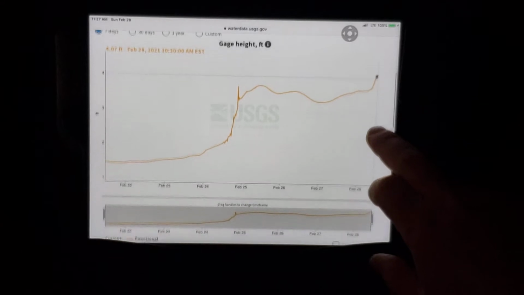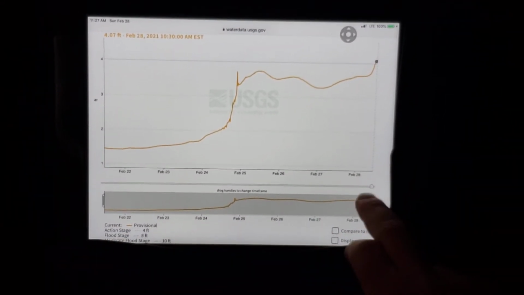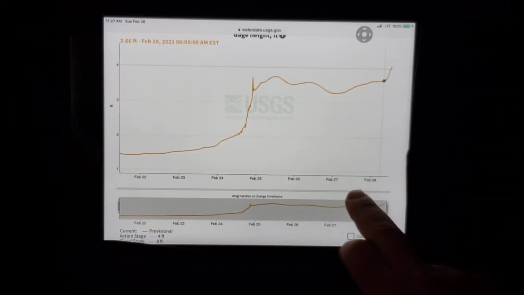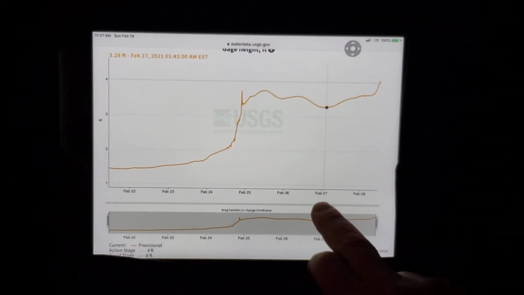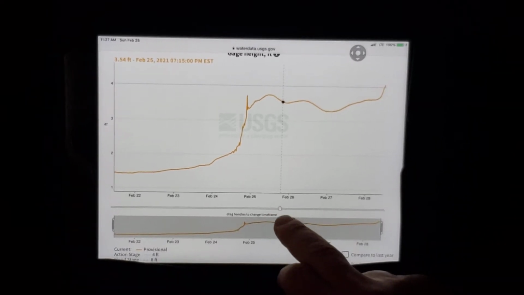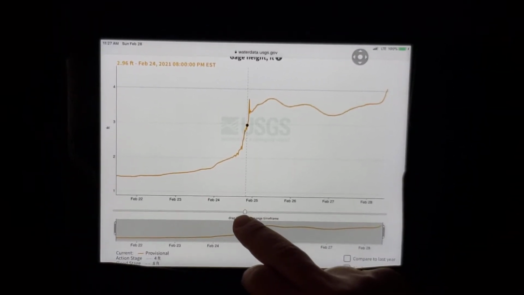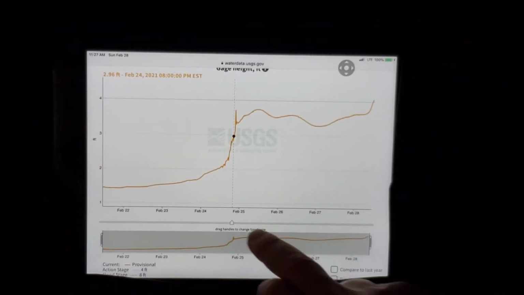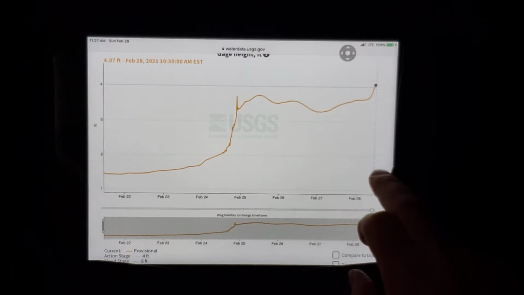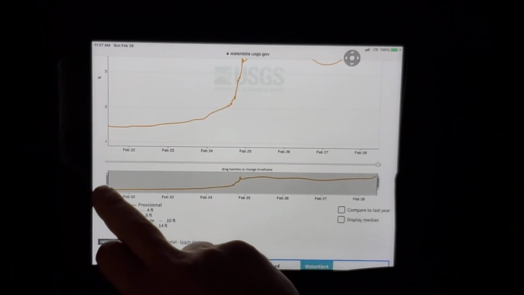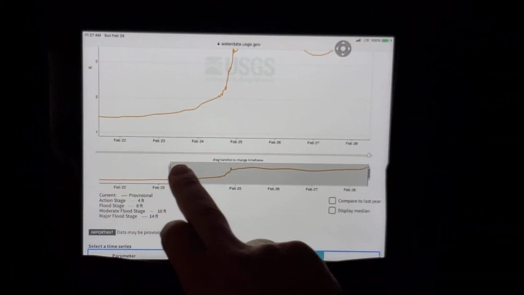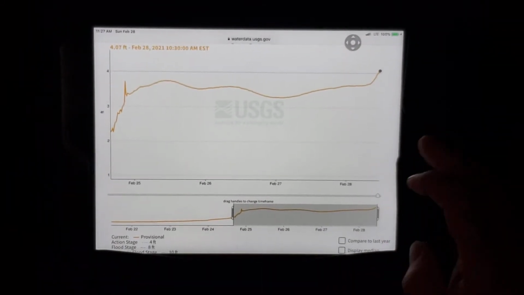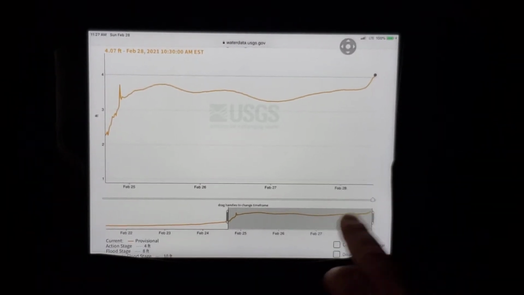One thing that's pretty neat about this is you can change right here. You can slide this slide and change your plot point so you can see exactly the height of the river at that time and that date. You can also drag these handles right here and then just look at the days you want to look at by dragging the handles.